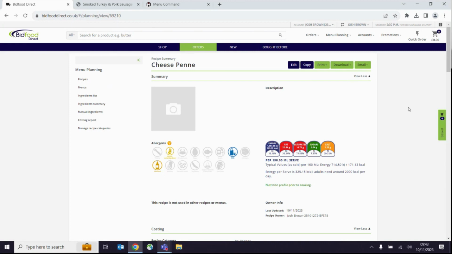Bidfood Direct, as I mentioned in the agenda, has an end-to-end labelling solution contained within. So for those of you that need to comply with Natasha's law, for example, this is a great way to speed up that process. It removes the need to manually handwrite labels, and of course in doing so helps mitigate the risk of any mistakes being made on your labels.